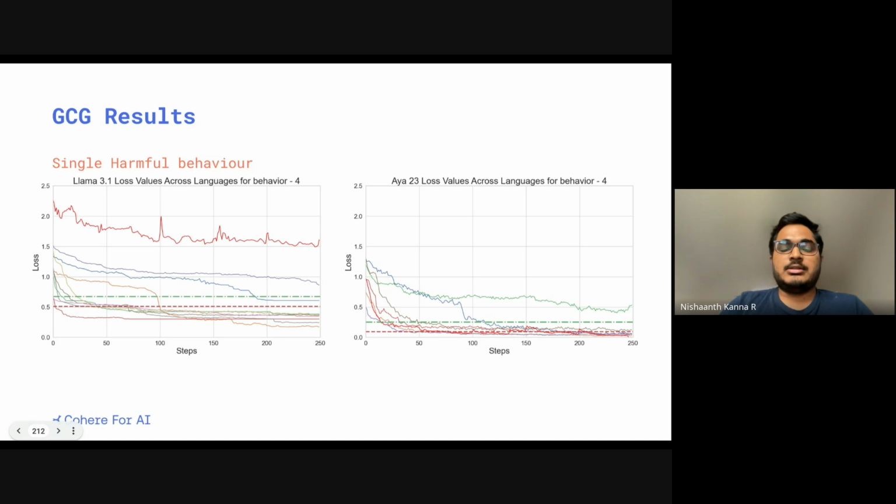But Meta claims Llama 3.1 is multilingual. The adversarial safety training for English does not translate to other languages. We could see the loss for other languages reduces really low, and it did increase the attack success rate. Similarly for Aya, specifically for languages that are not present in Llama 3.1, the robustness is higher.